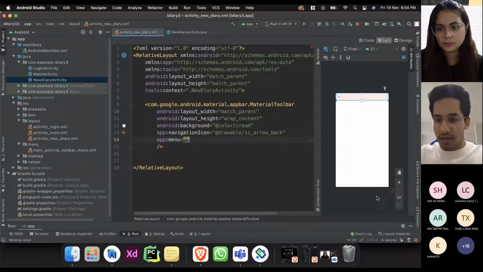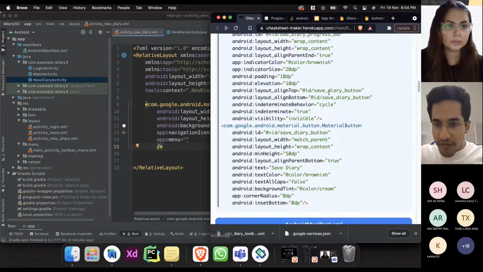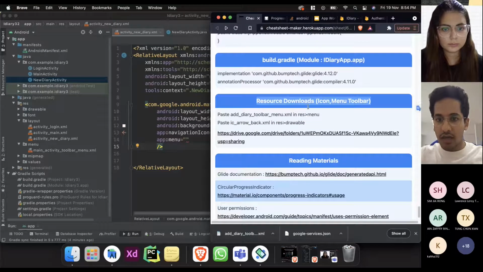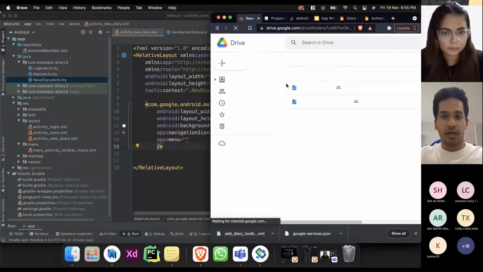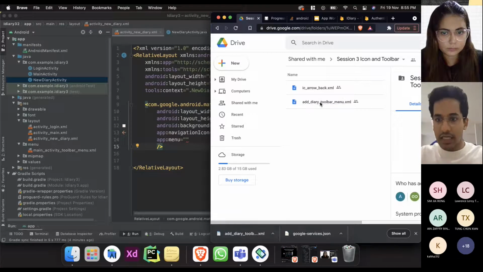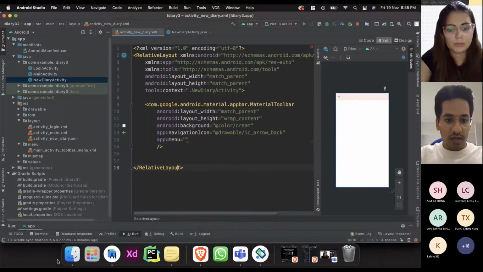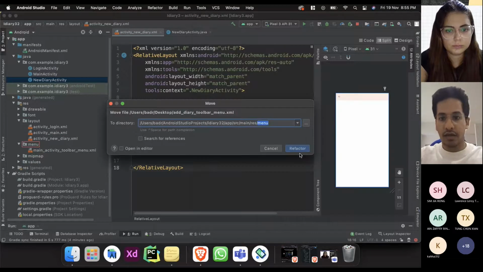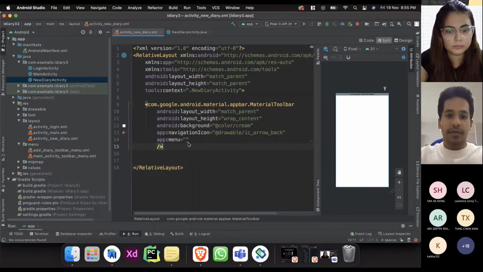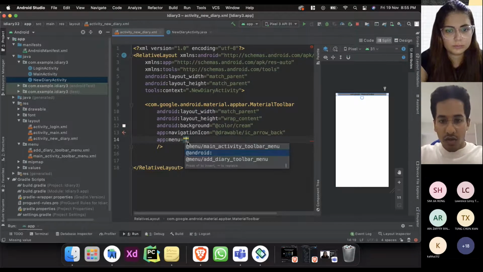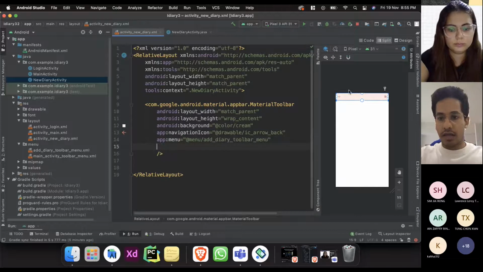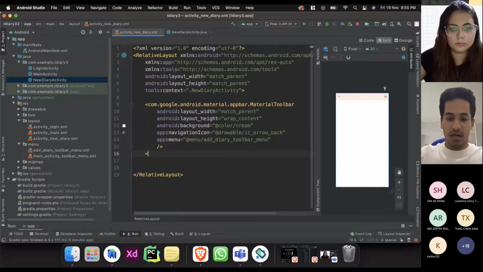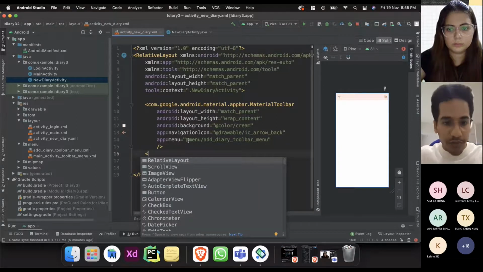Okay, so I actually found the Google Doc file. Resource downloads. If you open it, you're going to find all the resources that you need. Make sure you download this menu file. Once you are done downloading, just copy and paste it over here inside your menu directory. Now we're going to add the menu, and it's the add diary. Okay, now already this is looking more like the project in the GitHub repo.